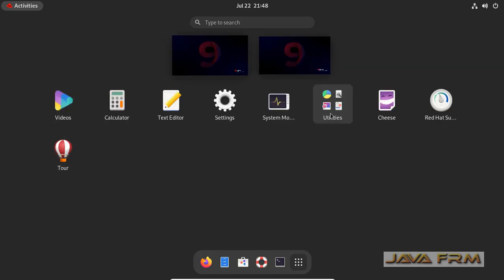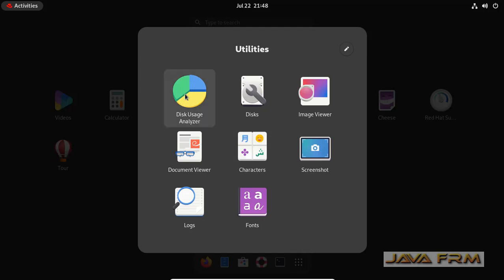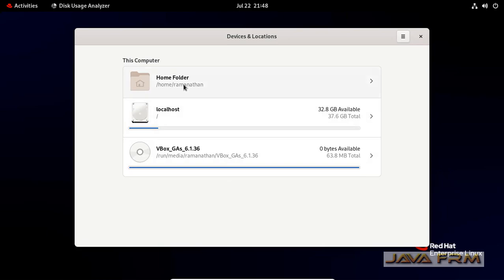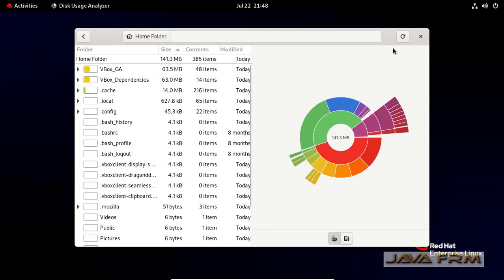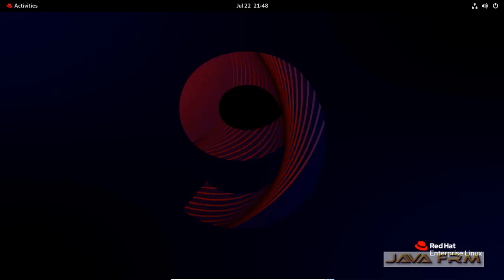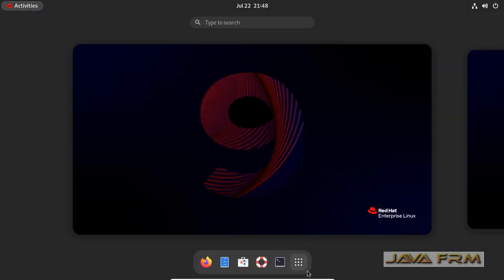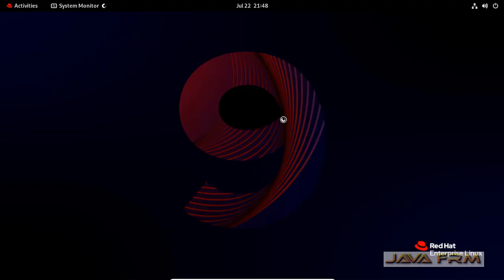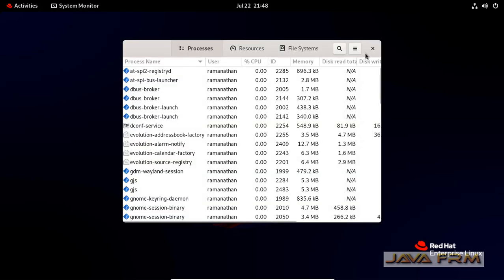Let us go to Applications. These are the utilities available by default. You can install any utilities, packages or applications, whatever you need. These are the default applications. Very simple applications only are there. Disk analyzer, monitor, a calculator is there. This is the system monitor.